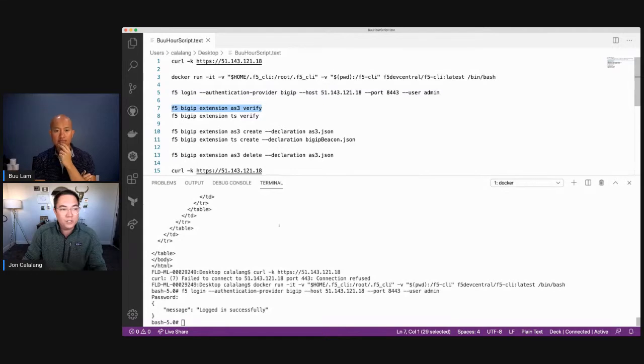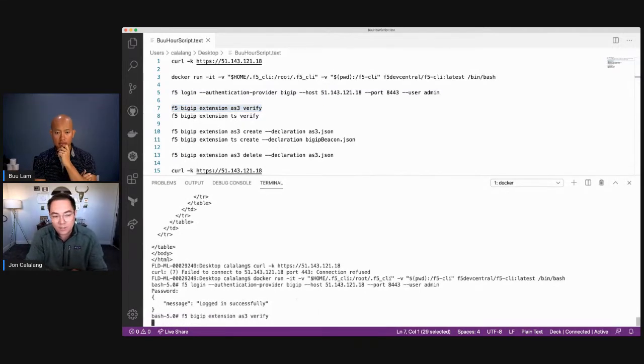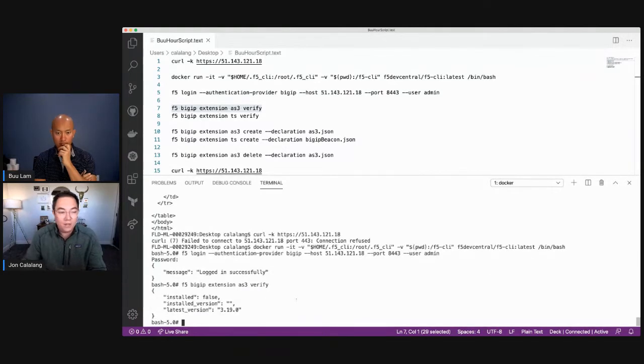So this is an extension check. So verify that it's there. And what we're going to find is it's not there. It's not installed, but the latest version is 3.19. So I don't need to do anything. I don't need to install it at all.